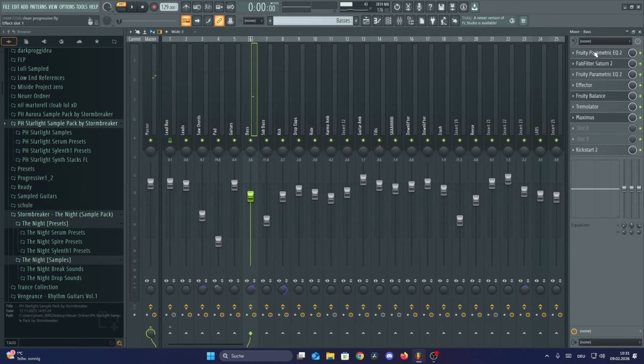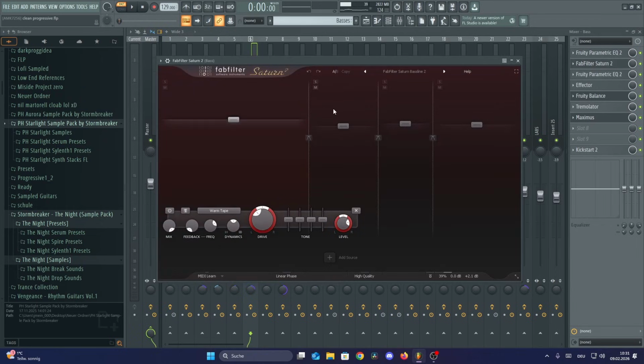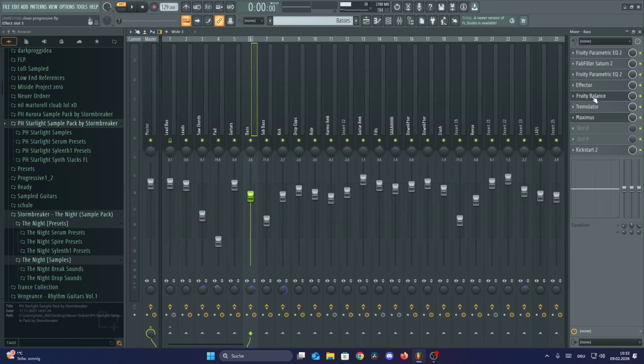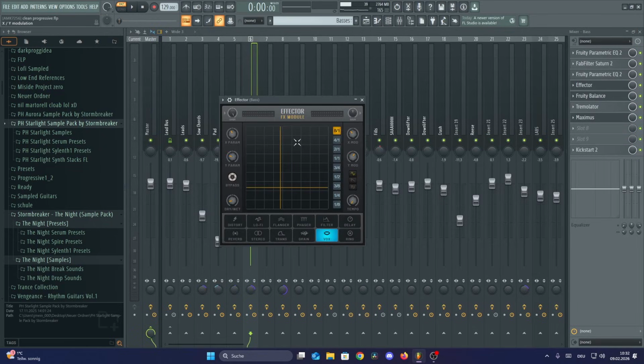The first one is a Silent 1 preset and the second is a Spire preset. And yeah, the mixing here is a low cut, FabFilter Saturn with my own preset, which makes it a bit more distorted and gives it some coloration. Then another equalizer to remove some of the unwanted frequencies. Then the effector for the talkbox effect.